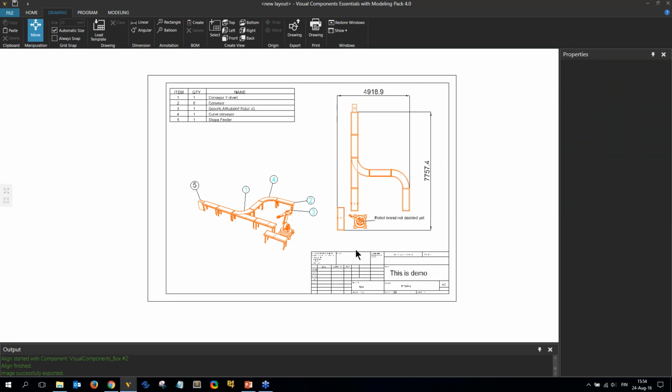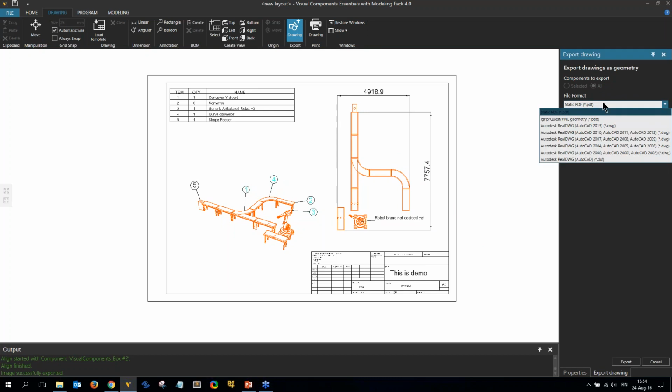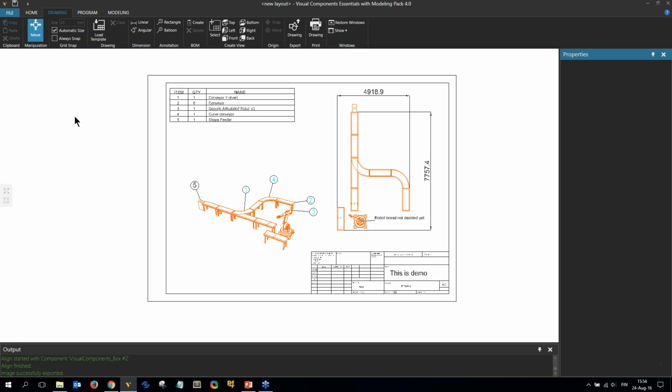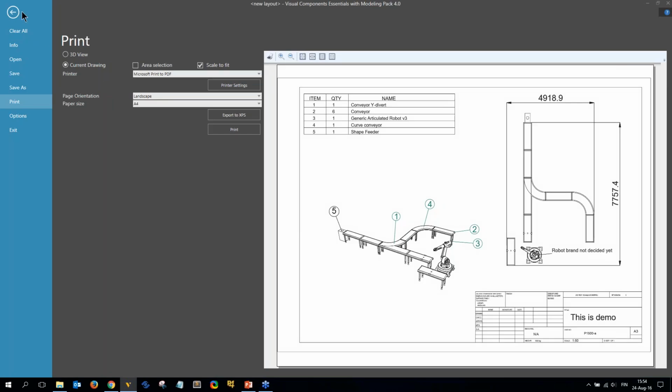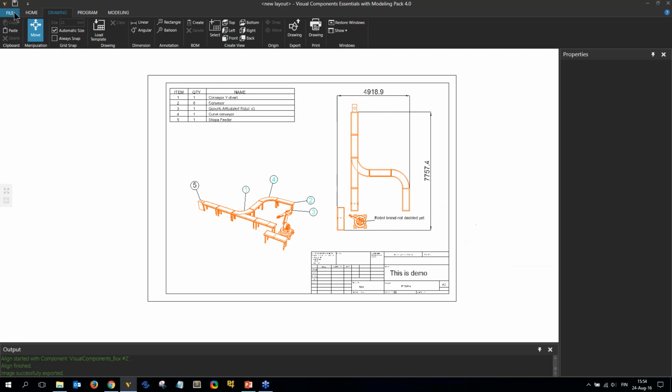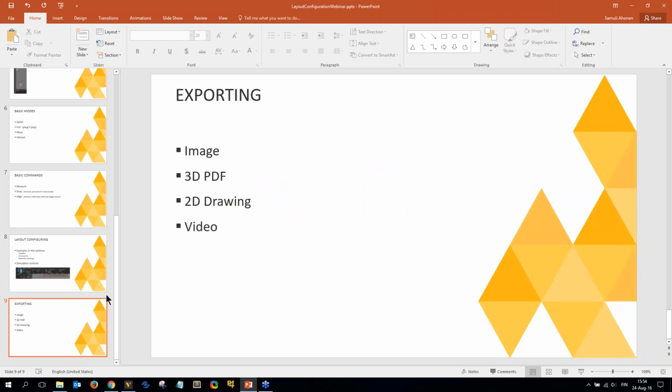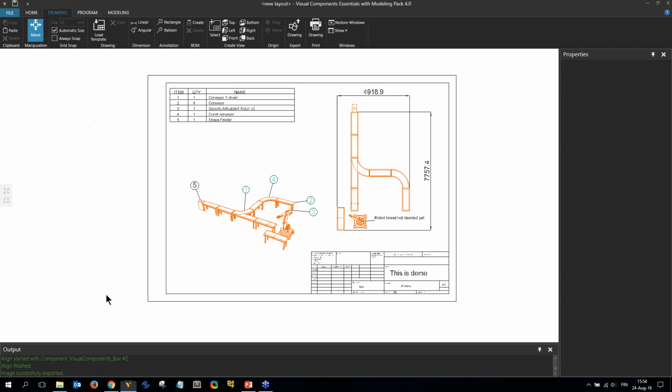Then this one can be exported to a PDF or native Autodesk DWG, or you could simply print it out on paper. So that's pretty much about the layout configuration. In the future we will take a look at the program and modeling tab.